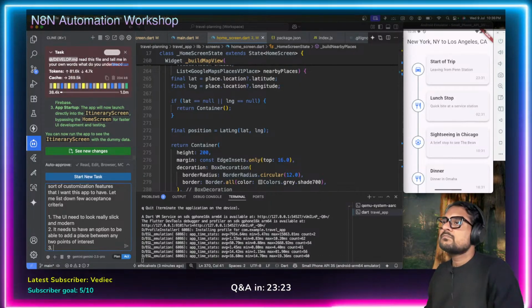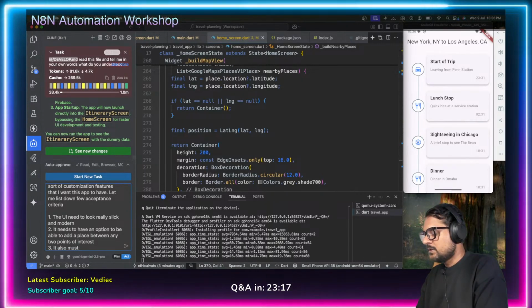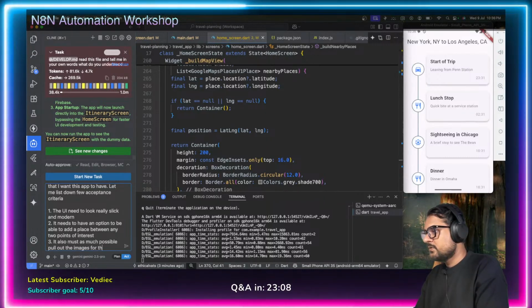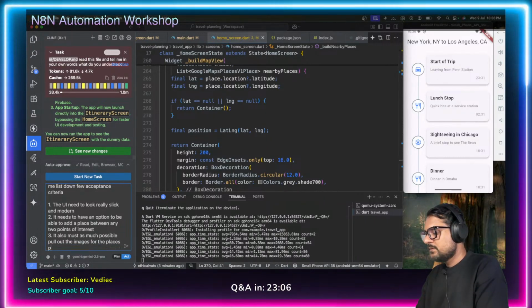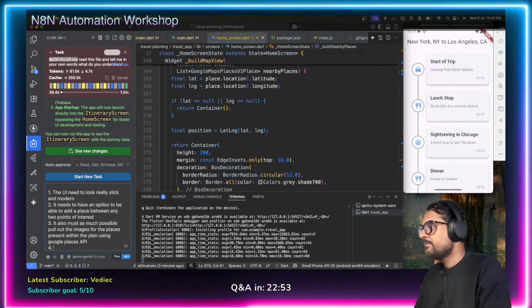One more thing, photos. It must, as much as possible, pull out the images for the places present within the plan, using, let's say, the Google Places API.